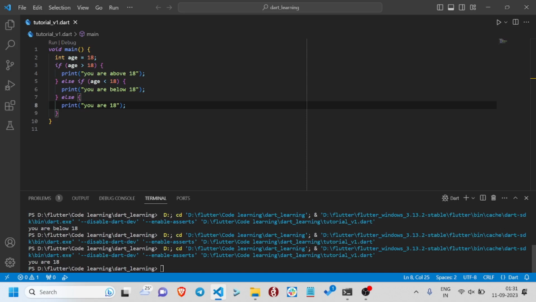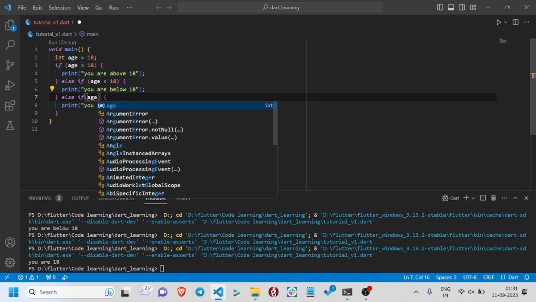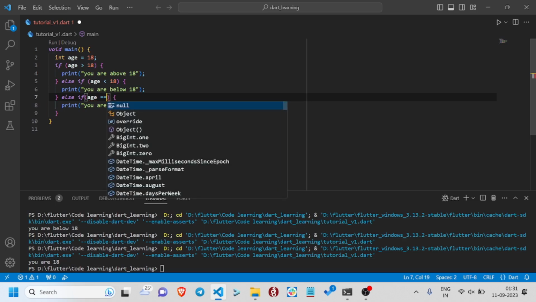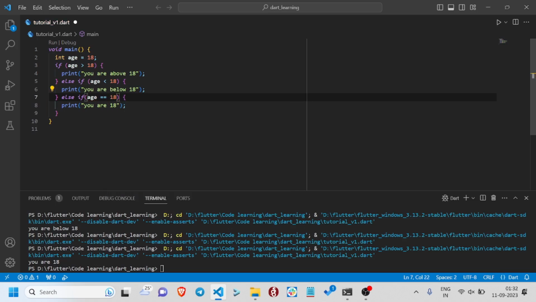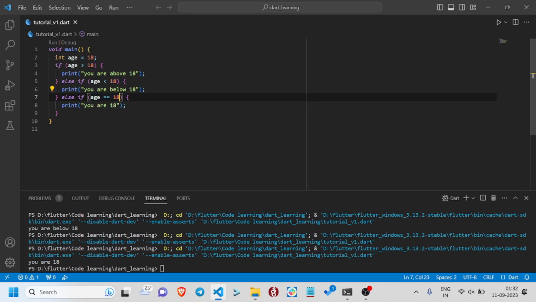You are 18. Cool. Easy stuff, very easy stuff. And if you don't want to use else, do else if, as it will be like: if age is equal to 18. Okay. That is the comparison operator, or these things that greater than, smaller than, and is equal to. These are what we call comparison operators.